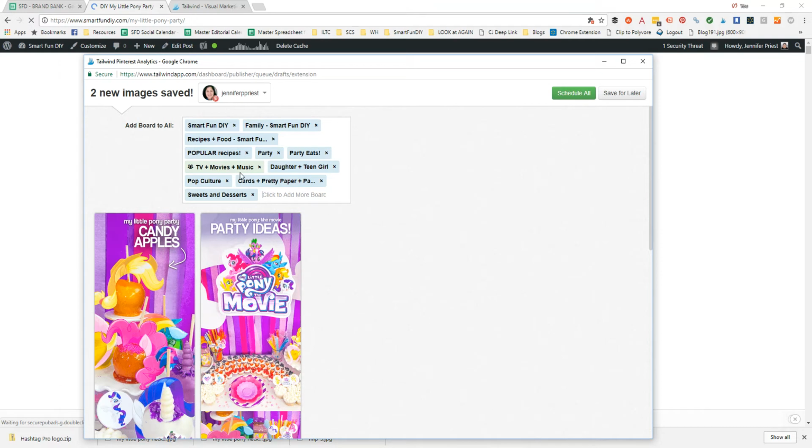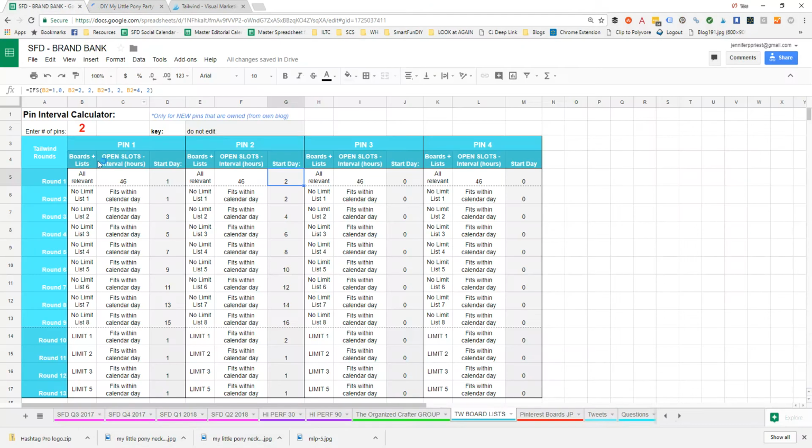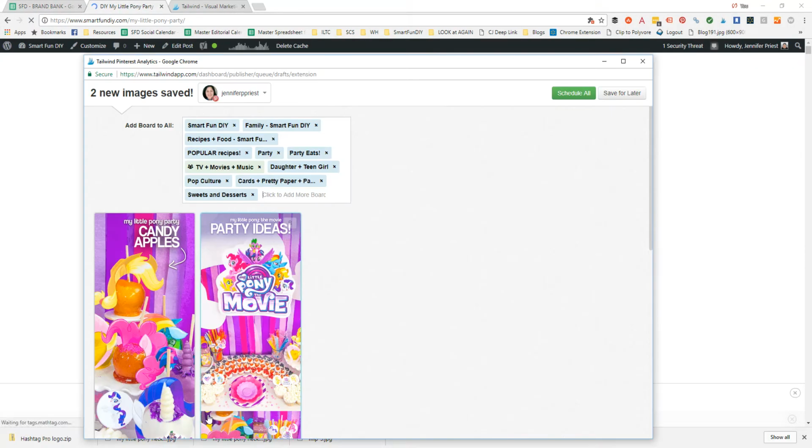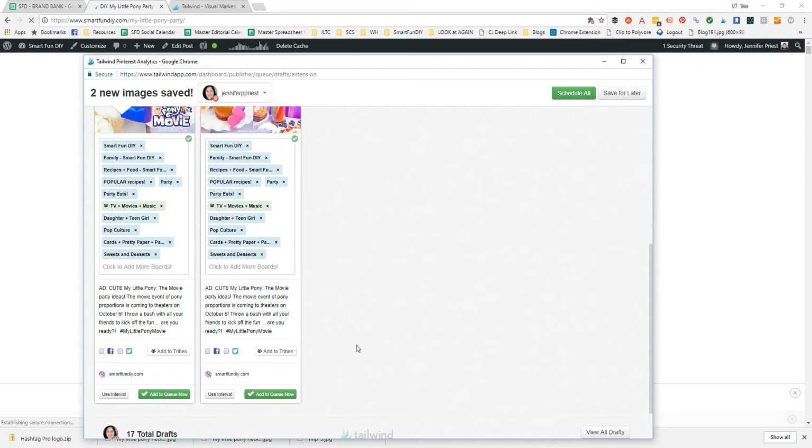This TV, movies, and music is my board. That's a group board. So normally I would say do not put group boards in the mix when you're doing this first level, right? Round 1, we're not going to do group boards. We're just going to put on everything that's relevant. However, I own the group board. There's no rules. I'm going to pin to it. So I got all my pins in there.